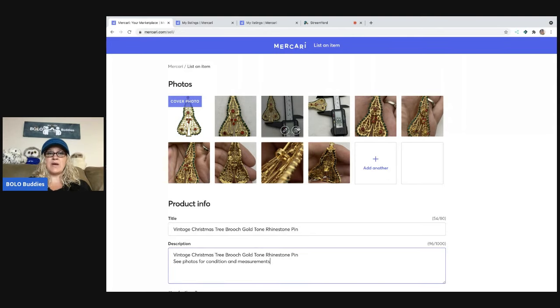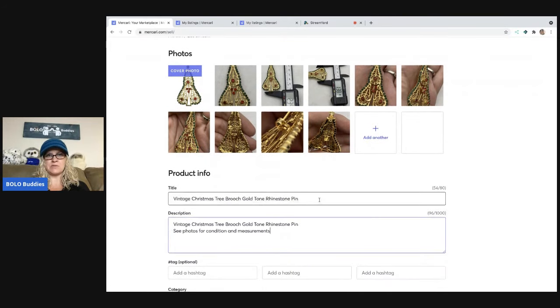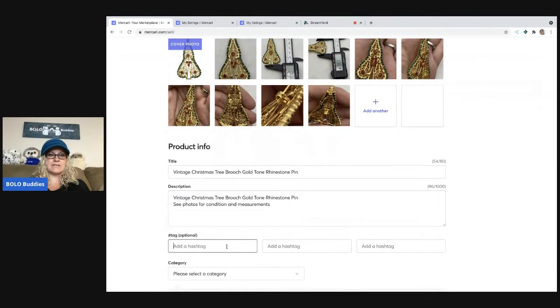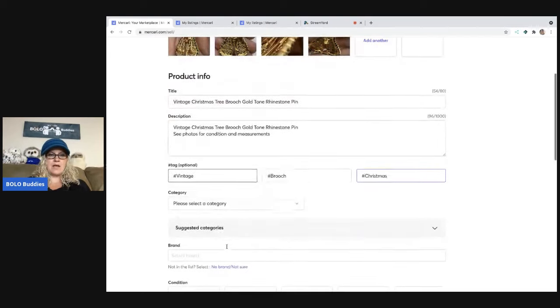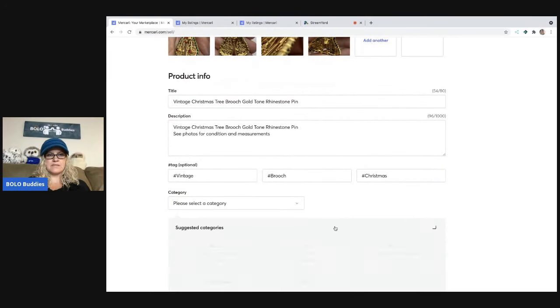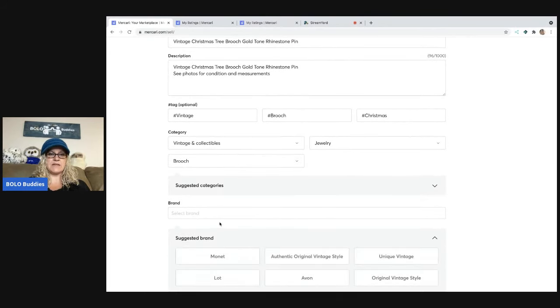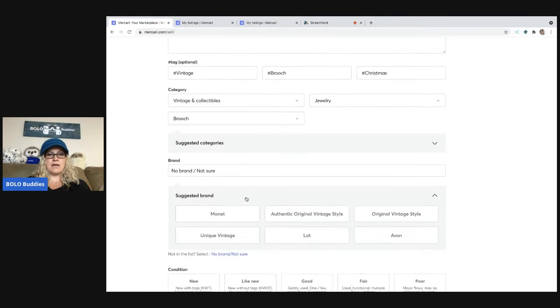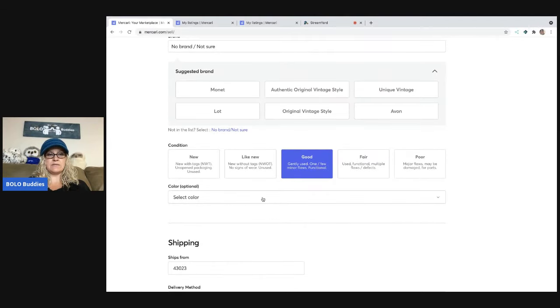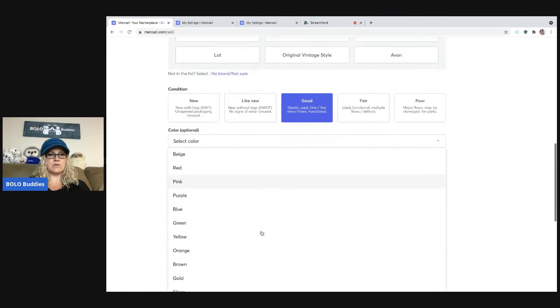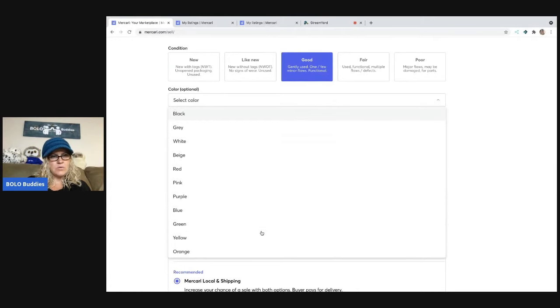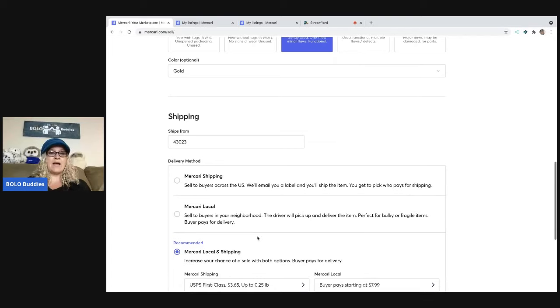It looks good. I do have the actual caliper that I'm using to measure the item. That just is a really easy tool to get, and it's super cheap for jewelry. I really like to use it to show size. Okay, so we are going to put vintage brooch and Christmas here. And then the category, suggested categories. I'm going to pick brooch, vintage jewelry. It doesn't have a brand, so I'm just going to hit no brand. And then I'm going to say it is in good condition. I'm going to go ahead and put gold here just because it is gold tone. There it is.